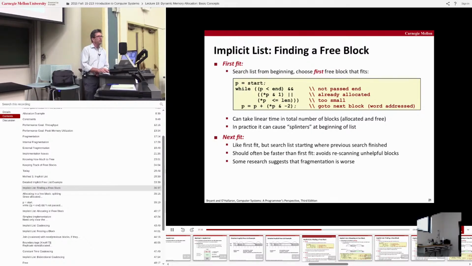Now, some people have proposed an alternative called next fit. The idea here is that instead of starting over each time from the beginning of the heap to find a block that fits, we just pick up where we left off the last time. So we scan the heap, and we find a block that's big enough to satisfy the request, and then we remember where we left off. And the next time a request comes in, we pick up the search starting where we left off.